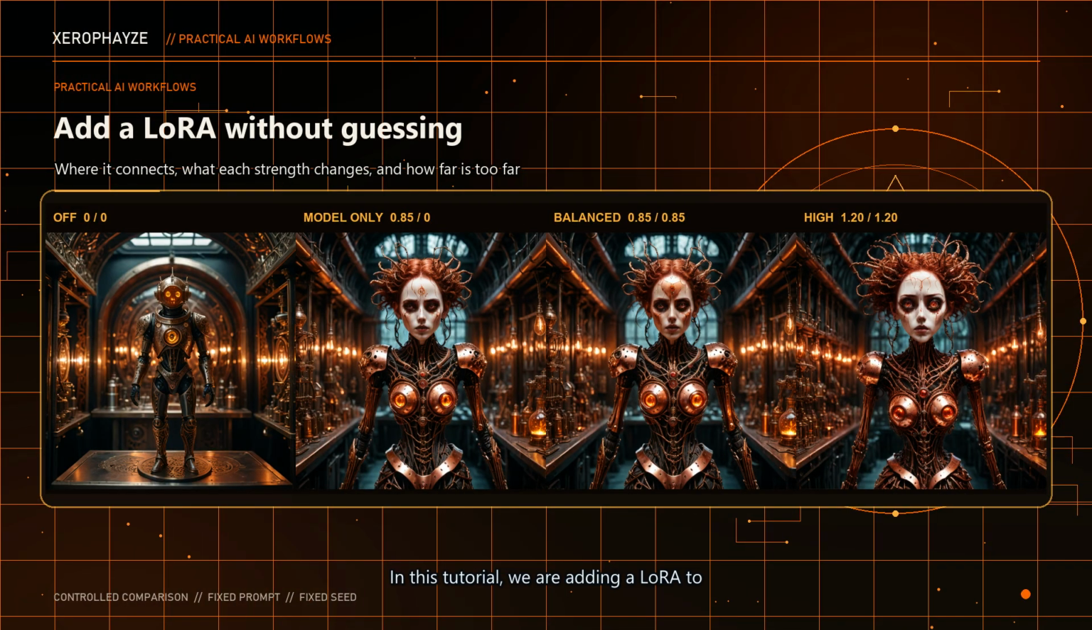In this tutorial, we are adding a LoRa to the clean ComfyUI workflow we built in the first lesson. By the end, you will understand where the LoRa loader belongs, what model strength and clip strength control, why trigger words matter, and how to recognize when a style has been pushed too far.